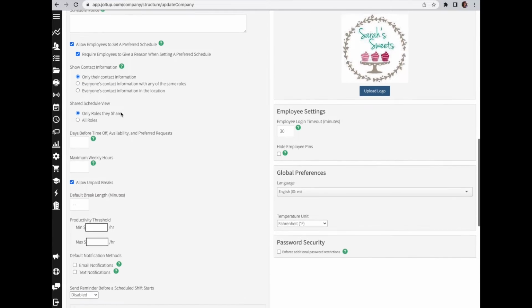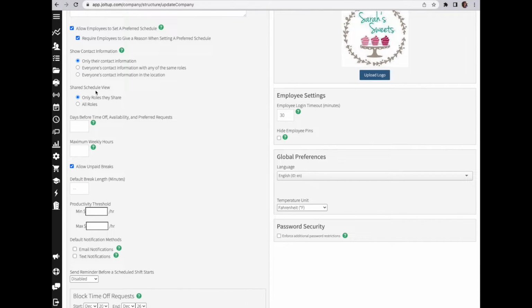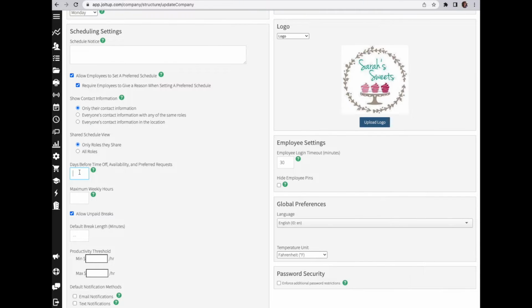You have a sharing of the schedule view option as well, where they're only going to see the roles that they've been assigned, or they can see all roles. So then they would be able to see who's the manager on duty for the shift to let them know that they're running late.